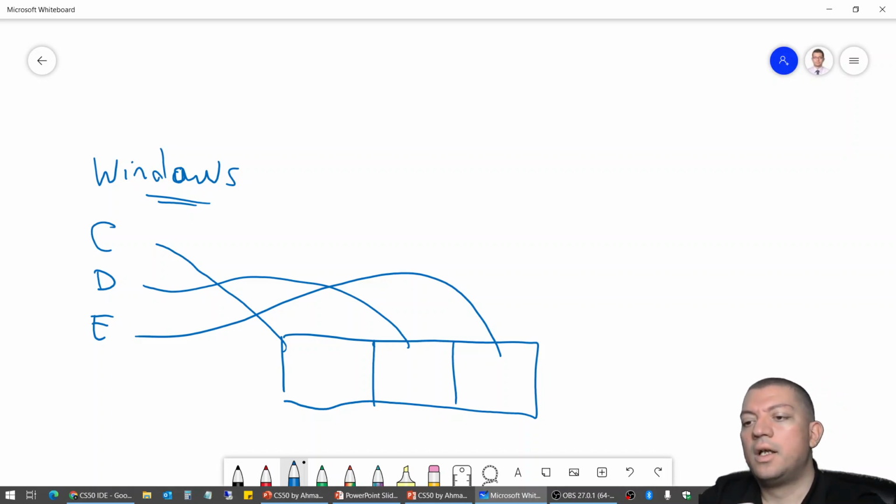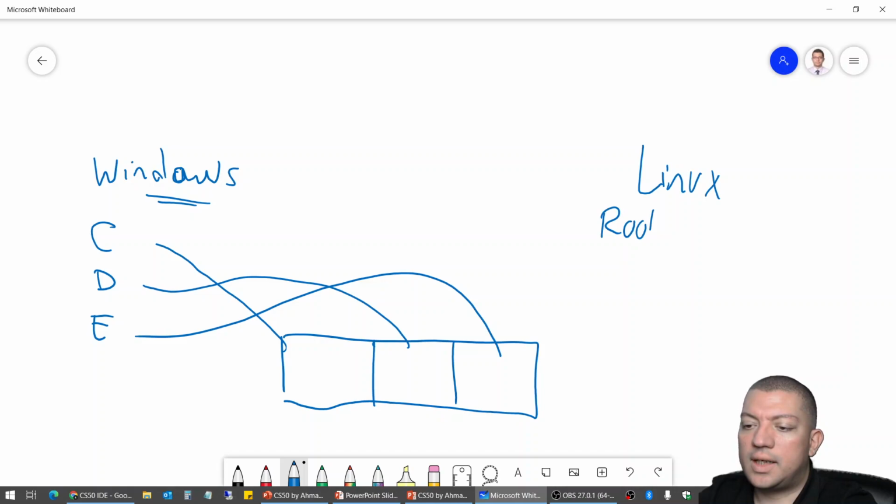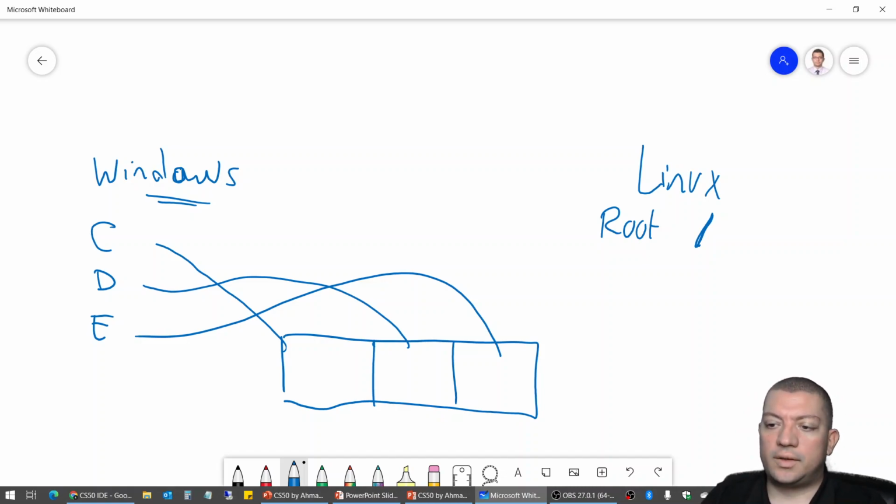In Linux, we don't have drive letters, so there's no C and D and E thing. In Linux, we have something that is called the root, okay? And I need you to understand this very well. We use this / to represent the root. So in Linux, there is a feature that is not available on Windows per se, which is the root. The root means that you can see everything on the hard disk at the same time.